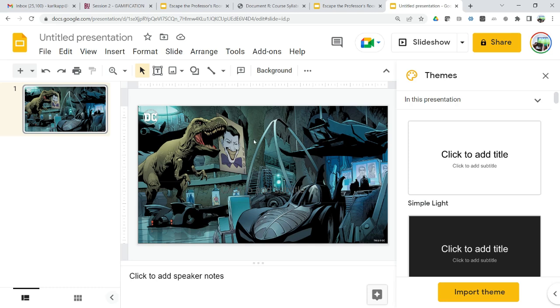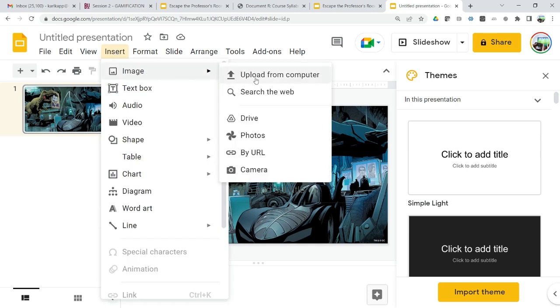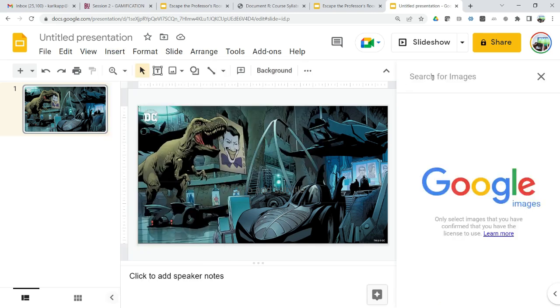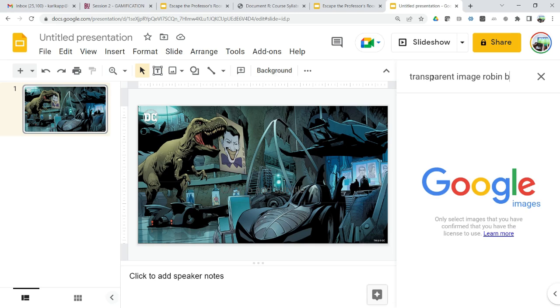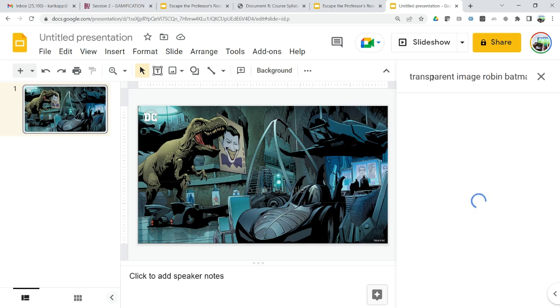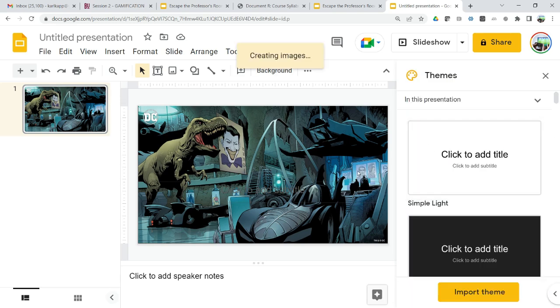So now I might want to add an item. So what I'm going to do is insert an image, and I'm going to actually search the web here, and I'm going to look for a transparent image. So I'm going to type transparent image, and I'm going to say Robin, right? So Batman, Robin. Let's see what this comes up with. Oh, there's a Robin action figure. You know what? I think that's going to be good for the Bat Cave.